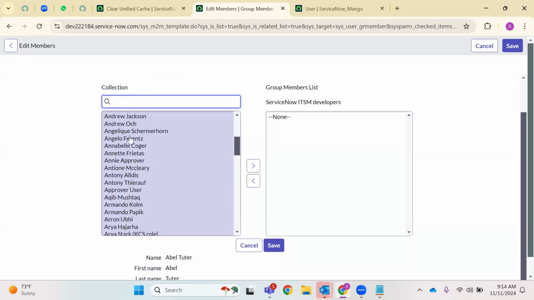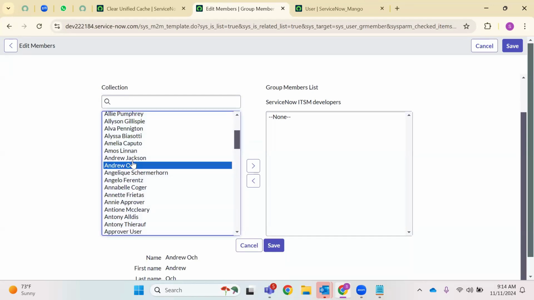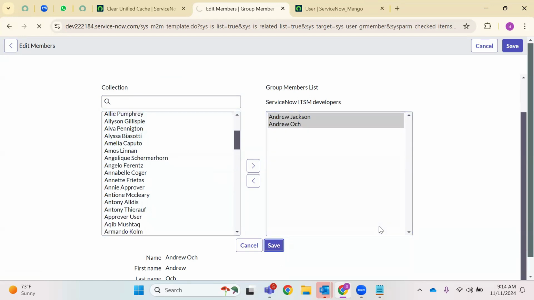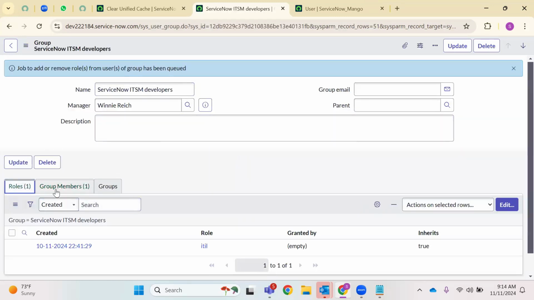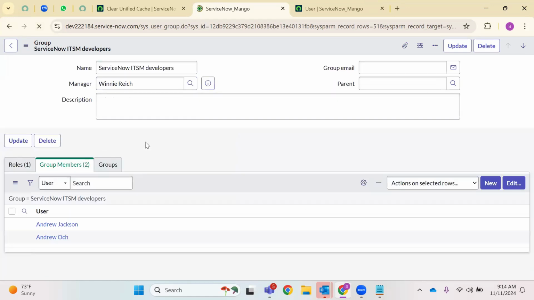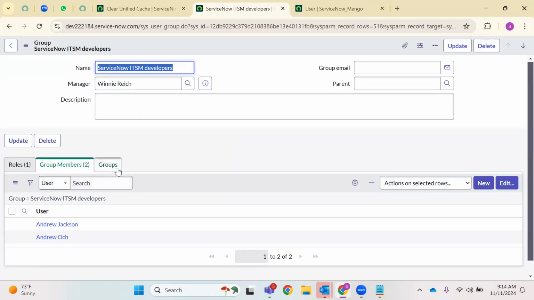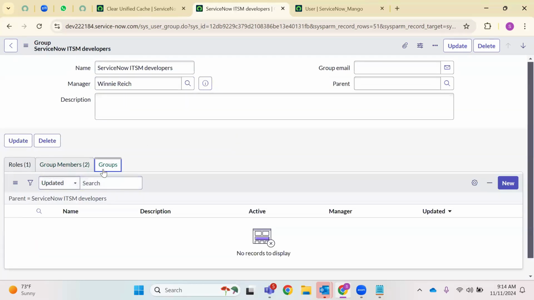I don't know what's wrong here. Let's add Andrew Jackson and Andrew Och. Now these two members will directly have this role on their profile. Okay, see, group members are two.